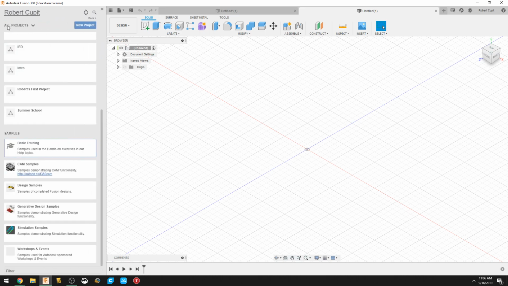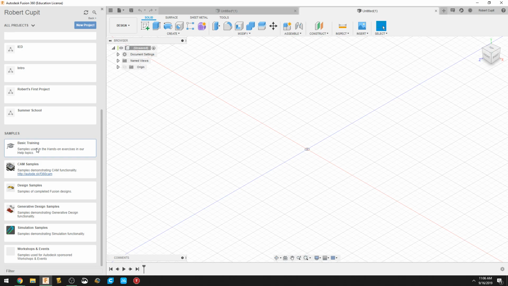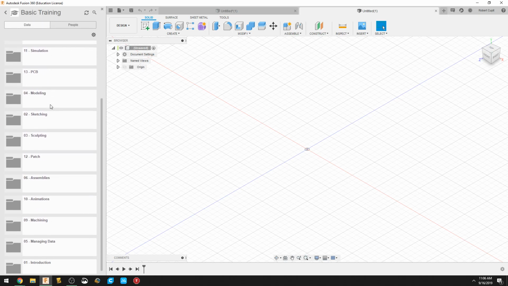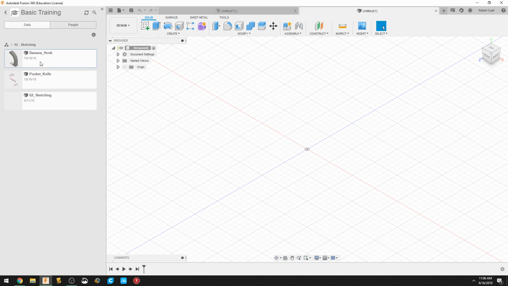Banana hook automatically pops up for mine, but you're going to see just your folders. If you scroll all the way down to the bottom, you're going to see basic training right here. Double click basic training, and these are never in order. If they are, you're lucky. If they're not, then just look for sketching, number 2, and banana hook is the top one.